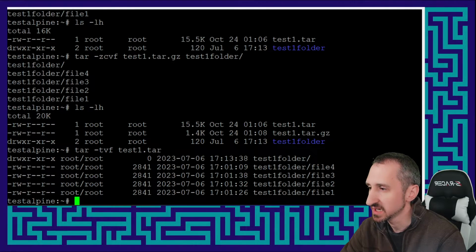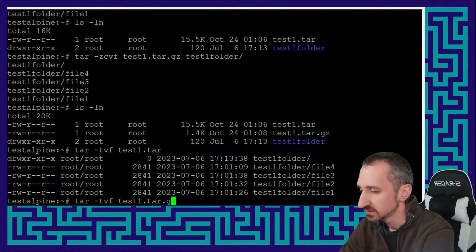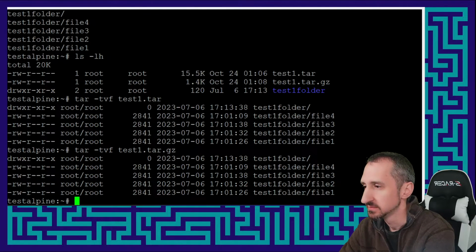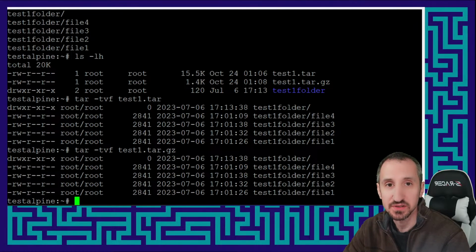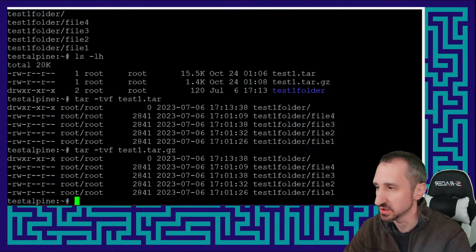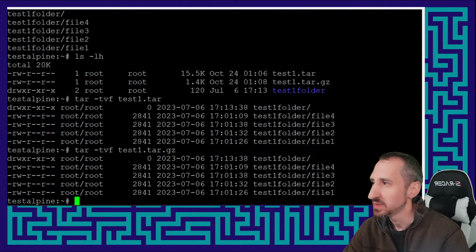Right? So 2,841 bytes for file 4, 3, 2, and 1. But we see that all of the files are there, as well as the modified date, things like that. Let's do the same thing for our compressed file. And we see the contents are the same. So very useful. Now we verified that we actually do have contents in these files and that it is what we expect. But now it comes time to actually use it.